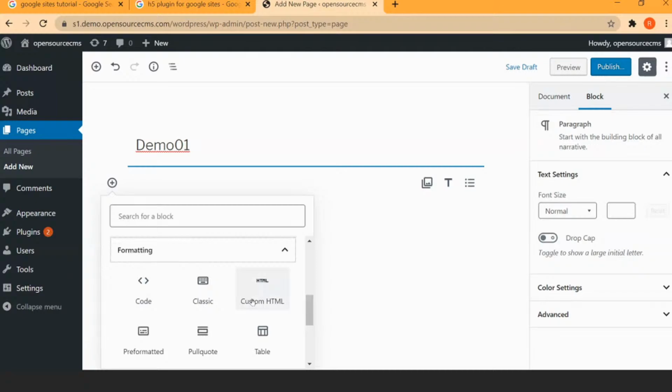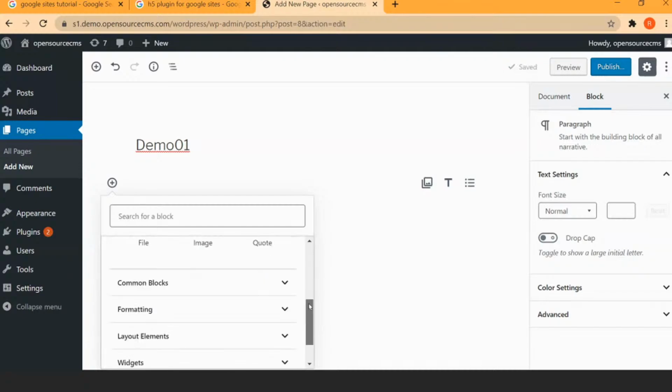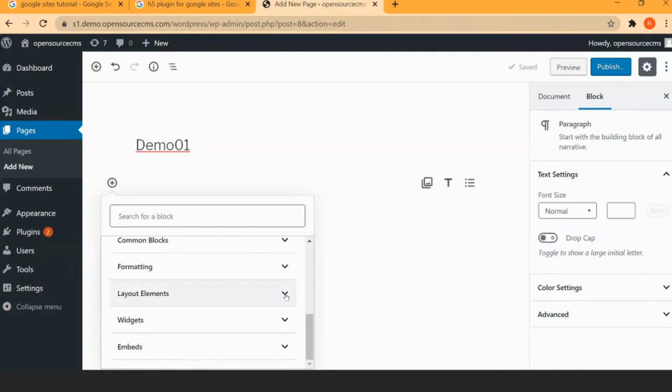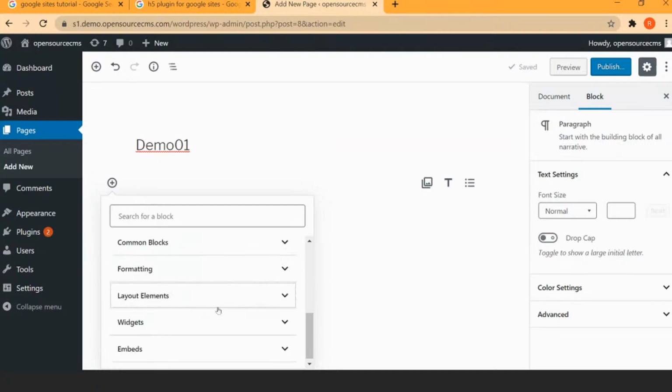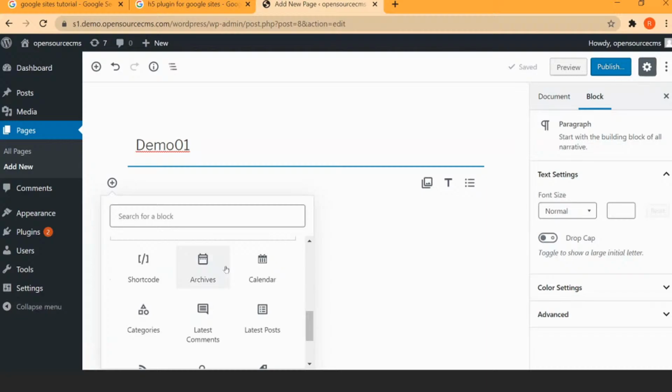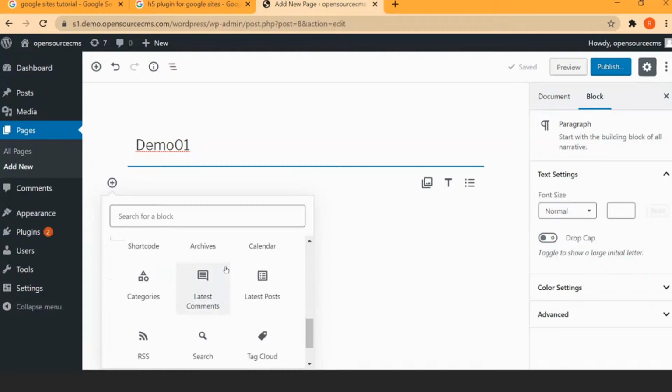And then you can create tables, pre-formatted text. And these are the layout elements: buttons, columns. These can help you design your layout to utilize the space on the page effectively. And there are some widgets like shortcode, categories, posts, RSS feeds, calendar. And then there are embeds.